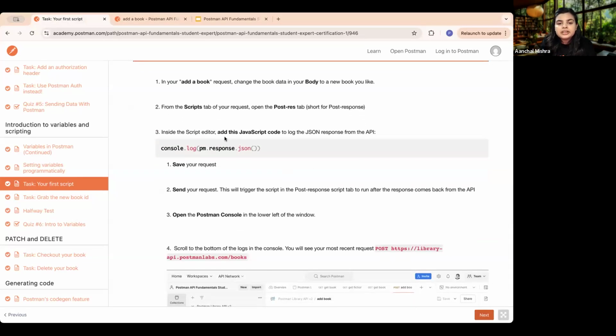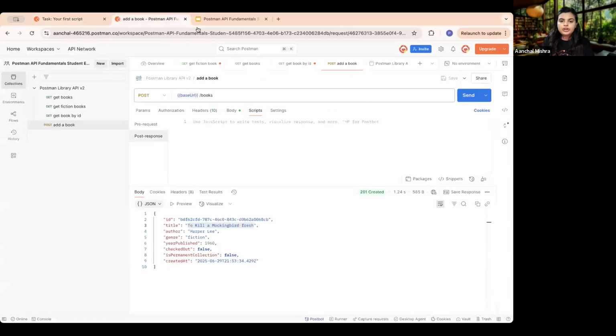So inside the script editor, add this JavaScript code to log the JSON response from the API. So again, the one that we just learned, right? We just learned about console.log. So that's what we are going to do right now, and that is going to be console.log(pm.response.json()). And now let's hit save and let's send and see what we get.